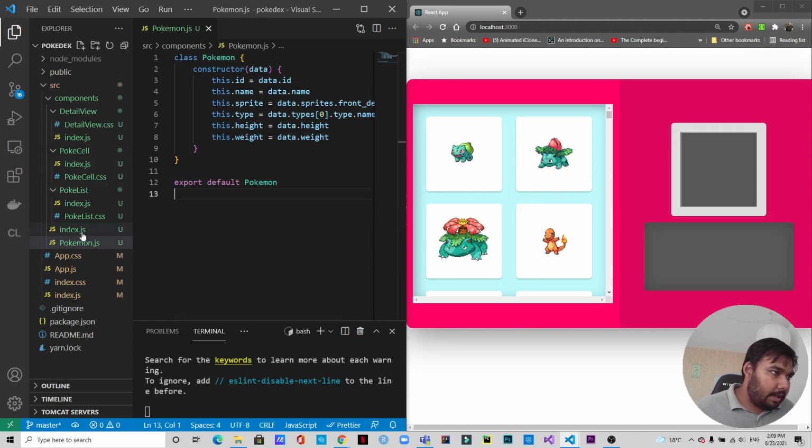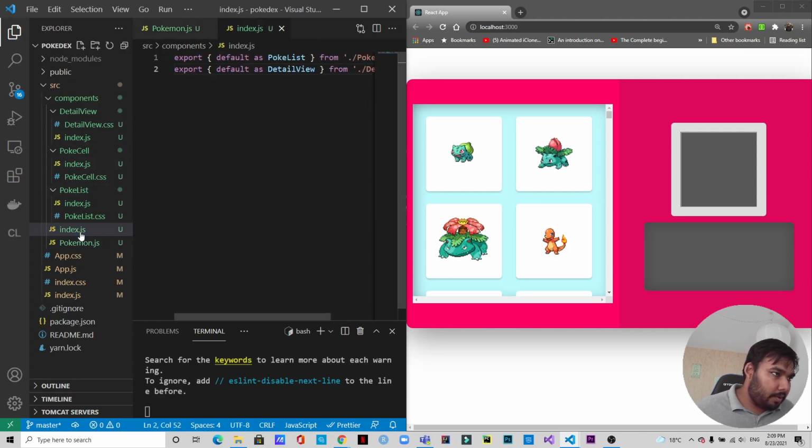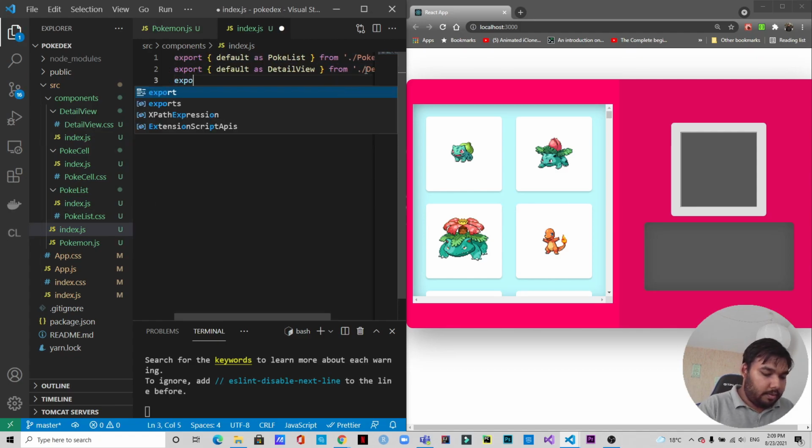Now let's go to the index.js of the components. And likewise, we are going to export Pokemon as well. So export default as Pokemon.